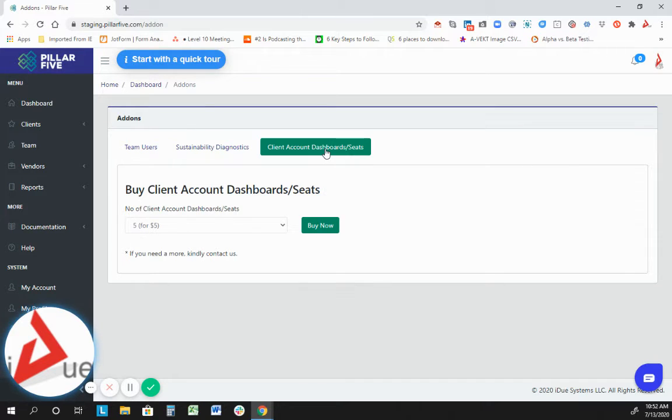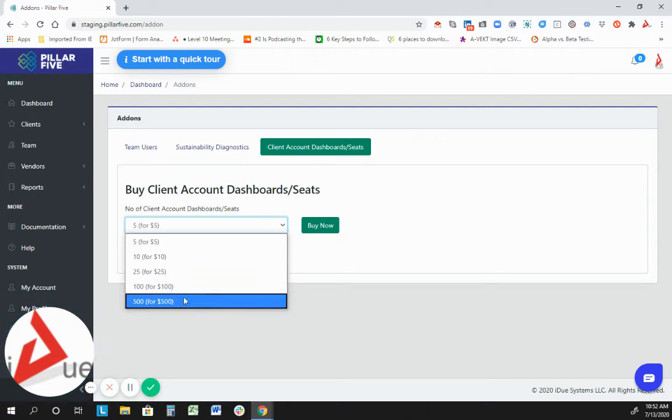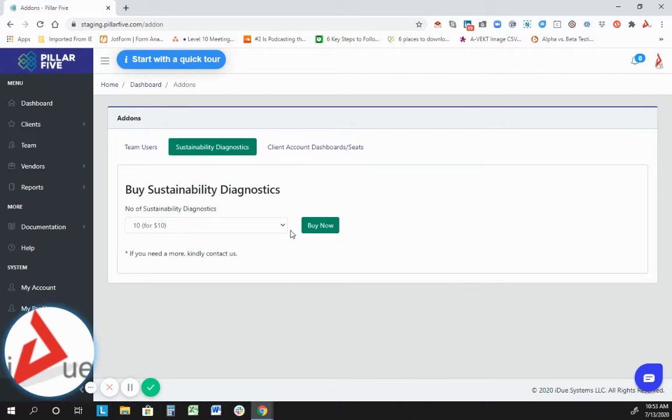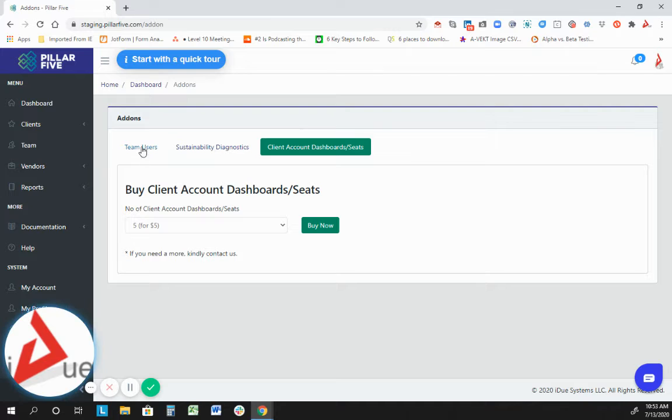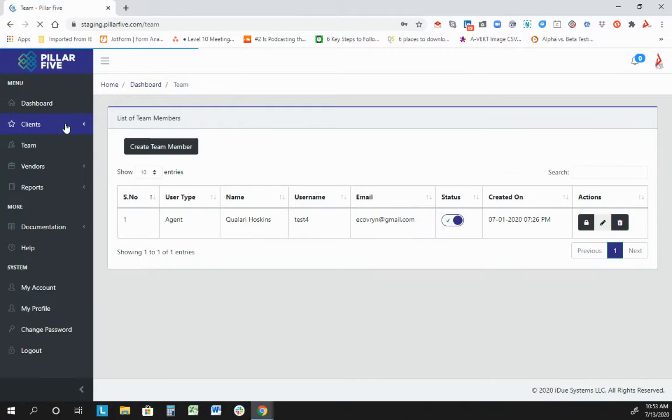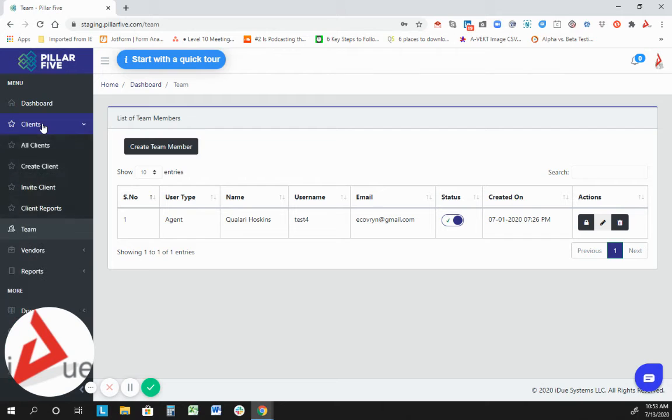You can also get client account dashboards and seats. You can simply come in here and pick packages. Again, these are all changing as we speak through the development process, so you'll see some updates, but you'll be able to put in whatever number you want. The more you buy, the cheaper they get. Same thing with the client access and team users. All right, so let's go back into our client sections.